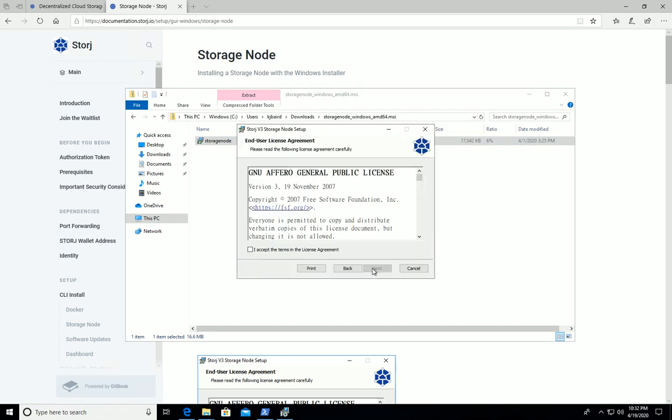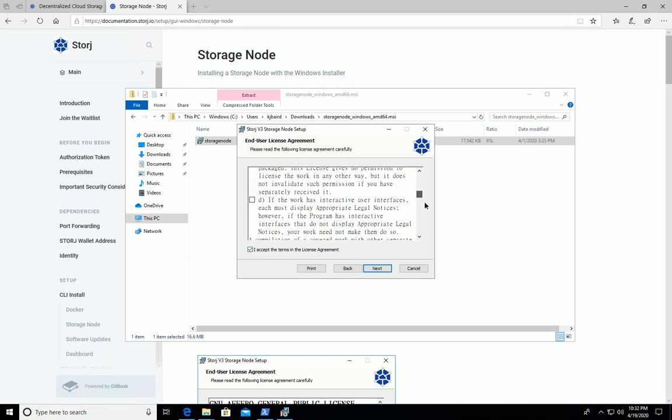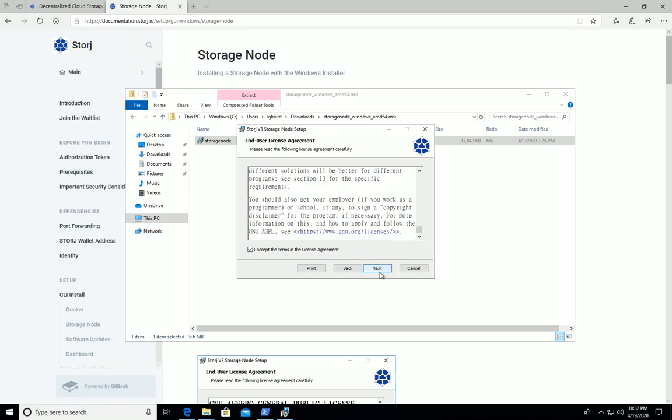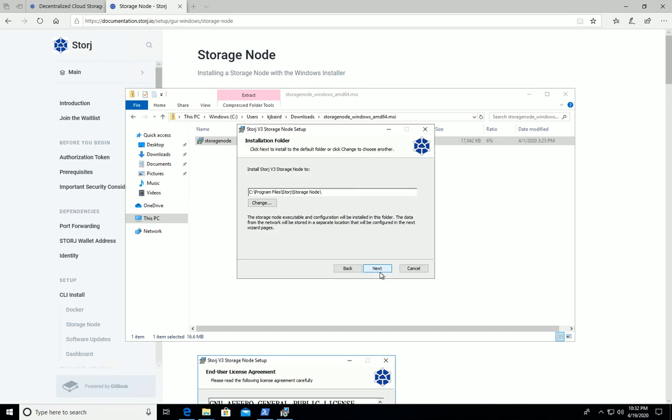And then we'll go through the steps. We'll say I accept the items in the license agreement. Feel free to read through it if you like. Click next. I'll install it in C Program Files, Storage Node. Sounds good to me.